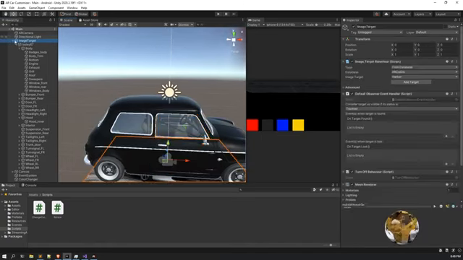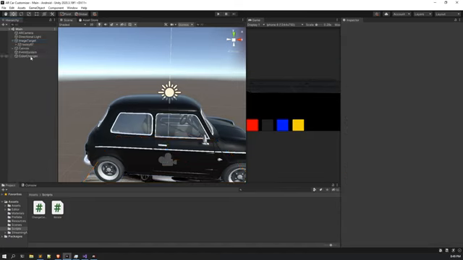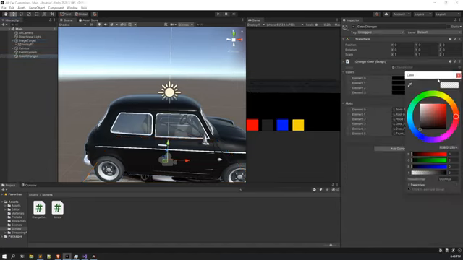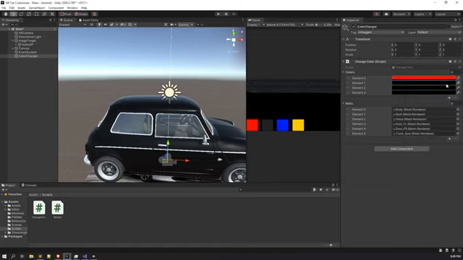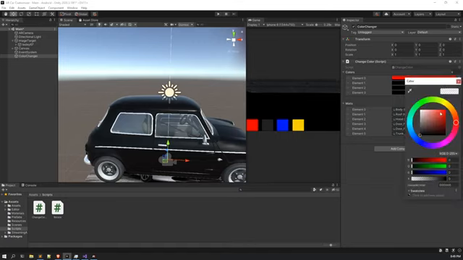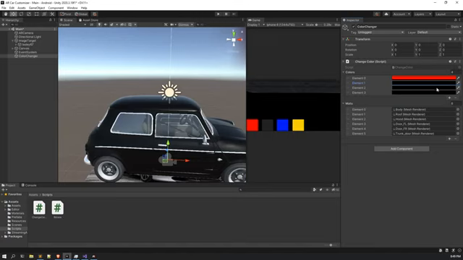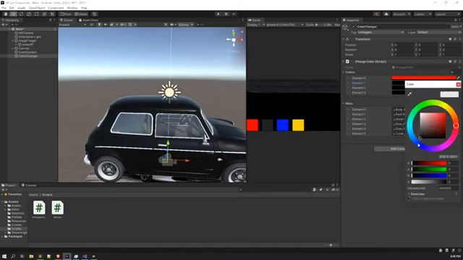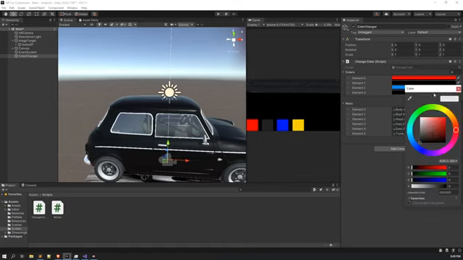Now let's give those colors. The first element should be red. All right, it should be red. The next one should be black. Now the second one should be blue. Let's give it a bit more sky color. All right, it would look good. And the next one should be yellow.